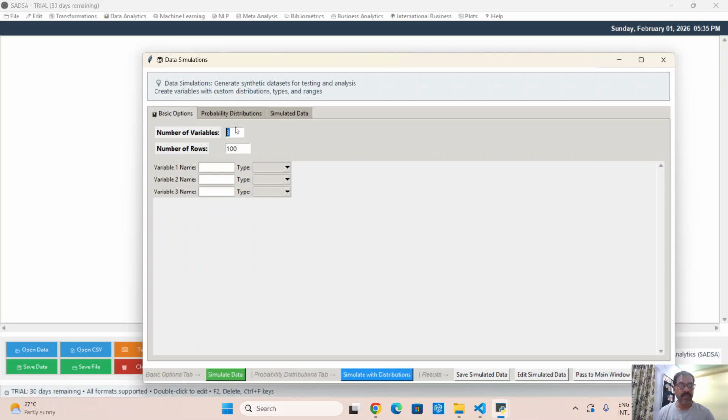So I don't want three variables here. I'll minimize to one, and then I need to give a name to this variable, and I want it to be float for the time being. And let me mention the minimum value and maximum value for the data simulations. In case you want to determine the number of decimals after the decimal point, that option is also available under this tab.